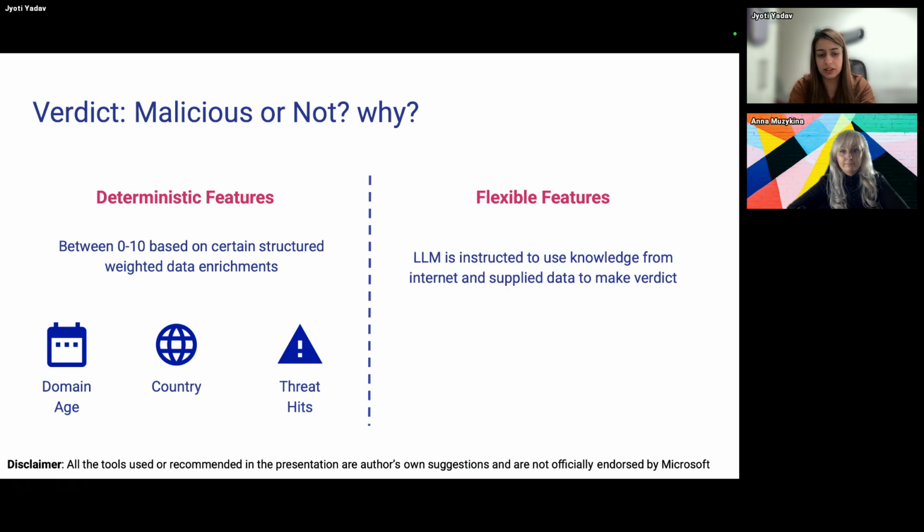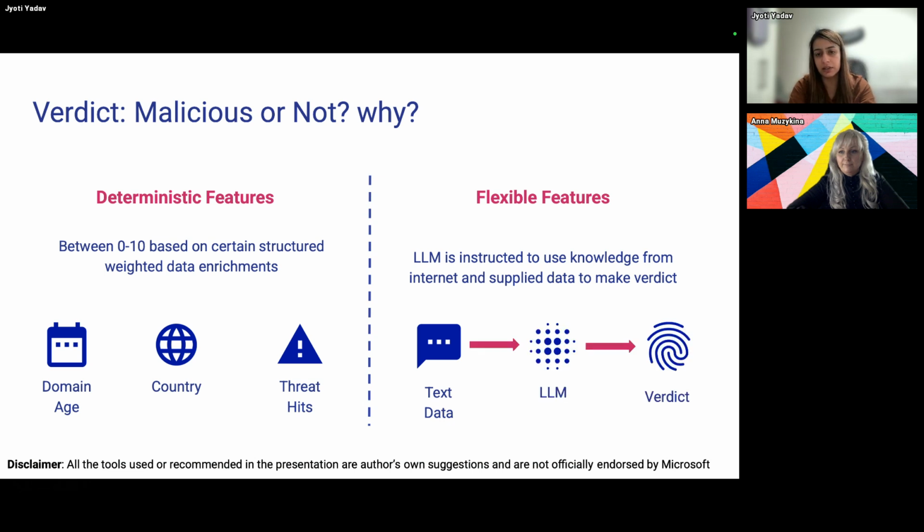The flexible feature is where we rely on the LLM's knowledge and try to see if it is able to find anything beyond these particular deterministic features as well. So it has text data which is finally added to the LLM, and it ends up giving the verdict as well. Now the LLM doesn't only get the flexible feature or the text data, it also gets the score, so that it can make a decision based on the previous judgment that we had related to this particular domain.